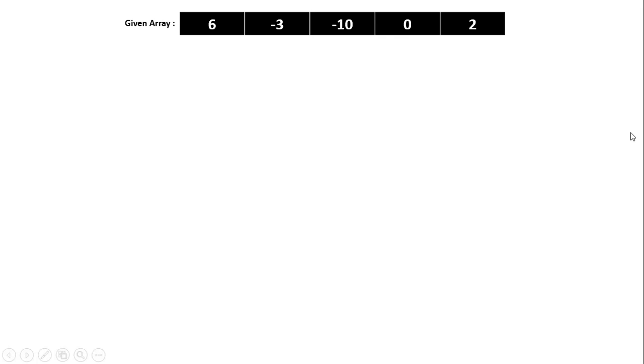So as usual, let us try to understand the algorithm with the help of an example. Let's say that this is the given array which consists of the numbers 6, minus 3, minus 10, 0 and 2. Now, the idea of this approach is to keep track of the maximum product in the given array by traversing it twice.